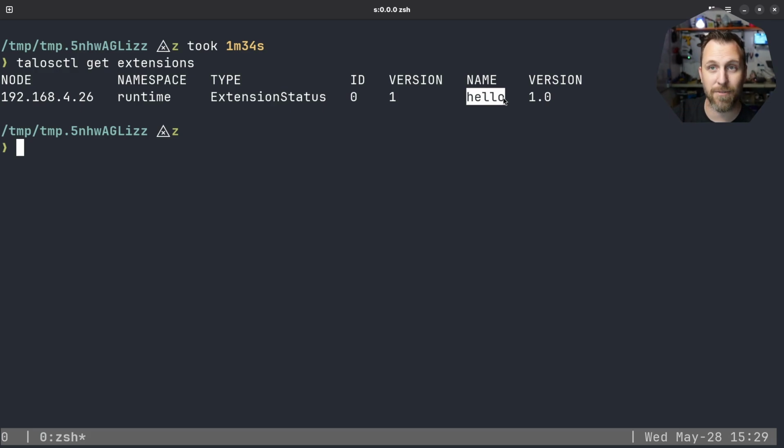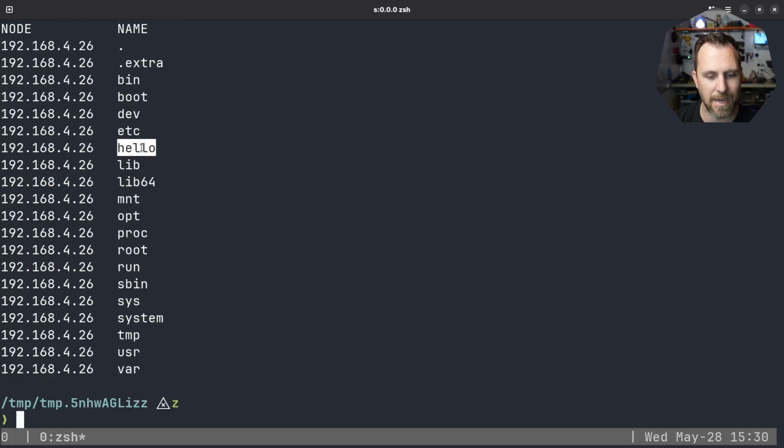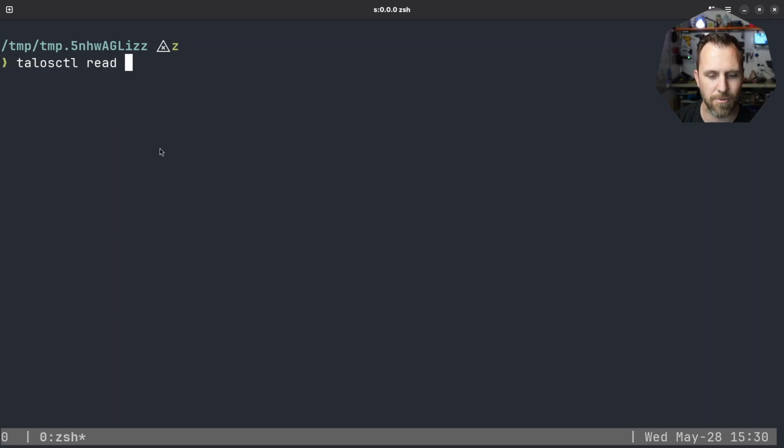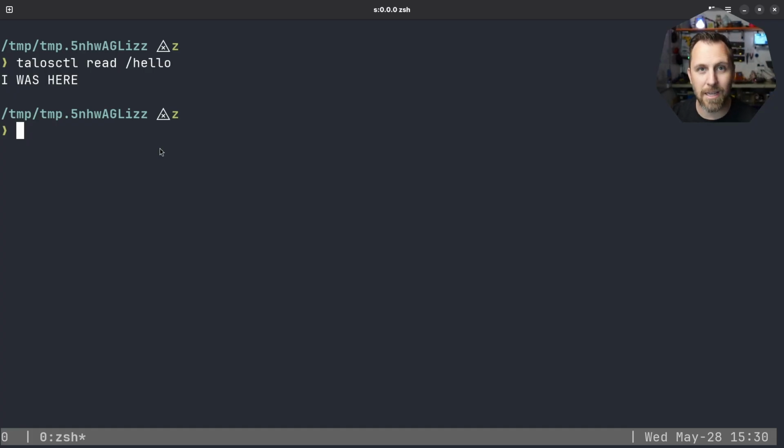I don't have a schematic for upgrades because it's not coming through the factory, all that stuff. It's just a raw system extension on disk. And I also could ls the root of the directory, and I see I have this hello file now, and I can also read that hello file, and it says I was here. So that was the whole process for creating a system extension from scratch on a custom Talos build. So if you need custom files on disk, that is how you can do it.